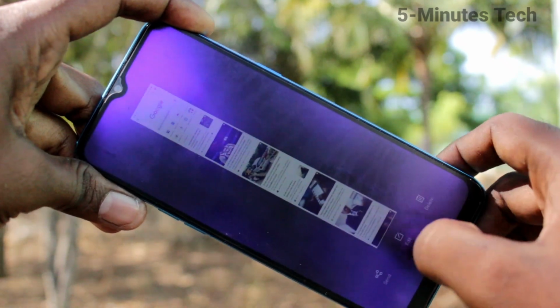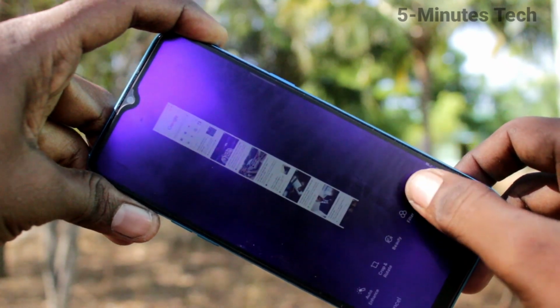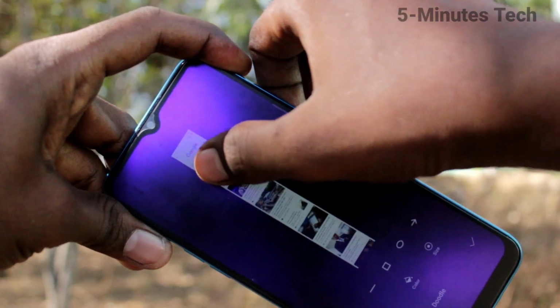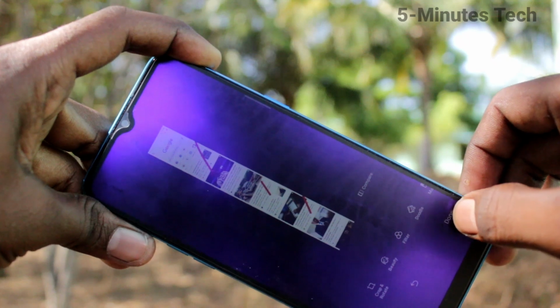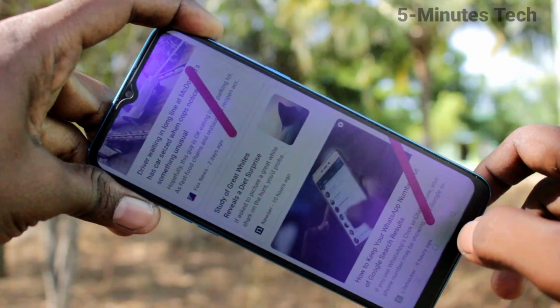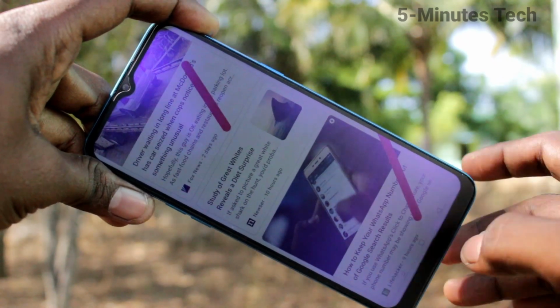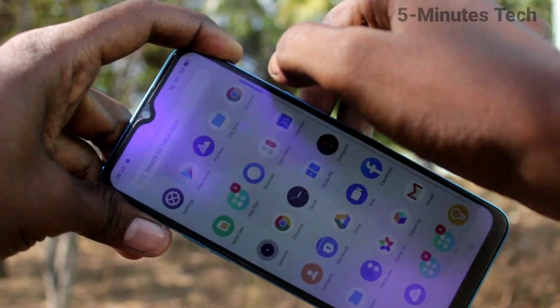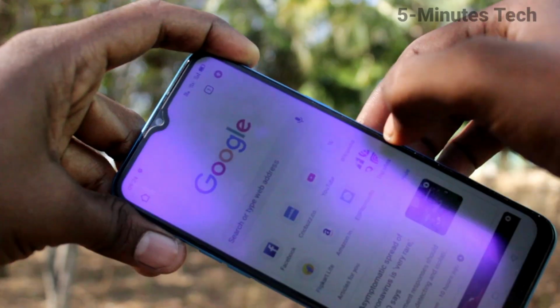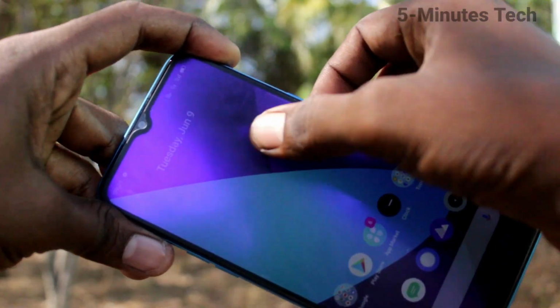Click done finally. If you want to edit, use editing tool. After editing, click on tick mark. Click on done. Yes, this is a long screenshot of editing using 3 fingers swiping down method. Now we will see the another method of taking screenshot, that is side swipe method.